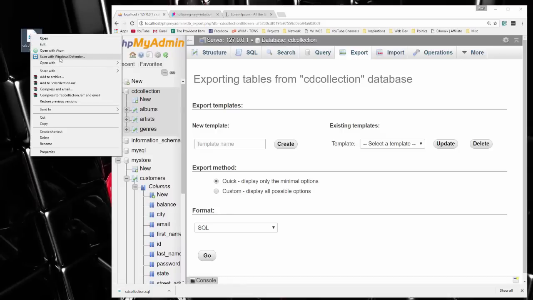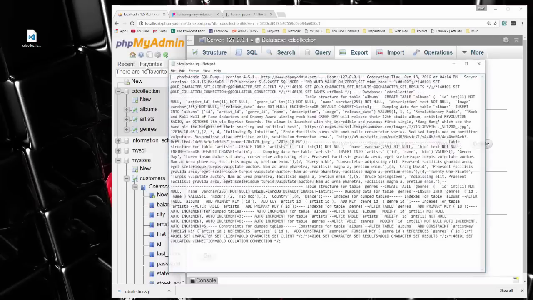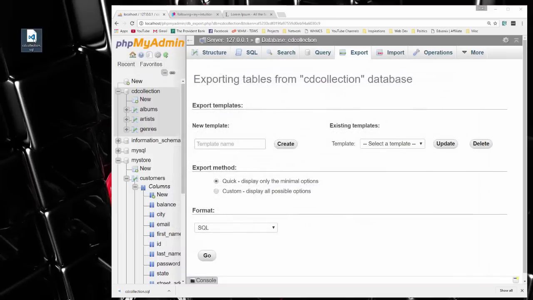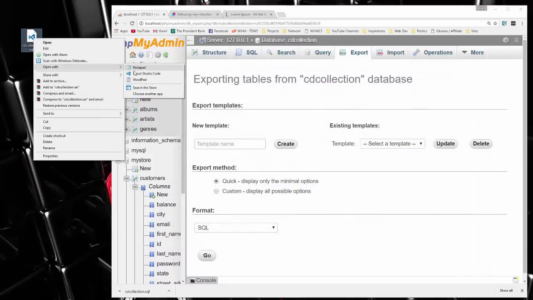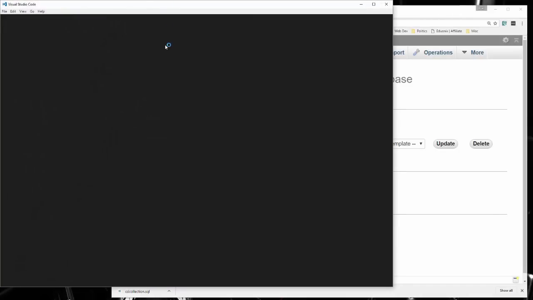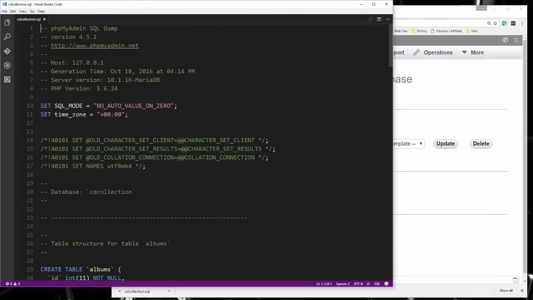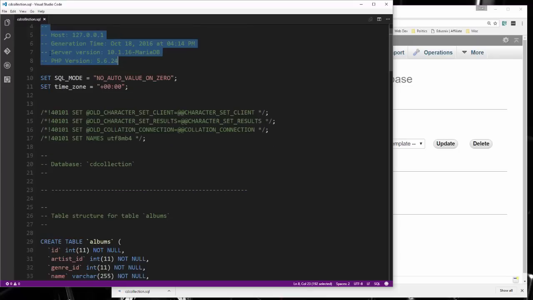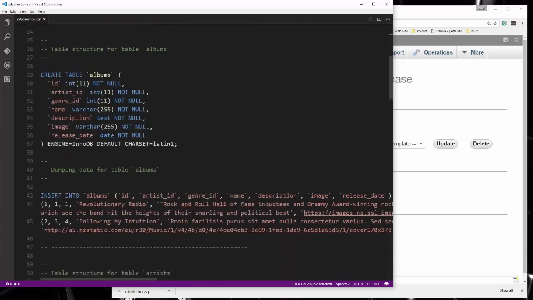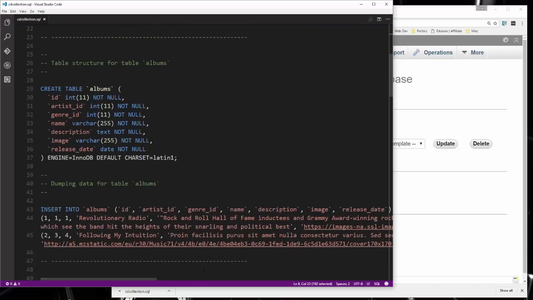I'm going to open it, not with Notepad. We'll just open it with Visual Studio Code. It has a bunch of info, and these are comments. This doesn't actually run. Then it can set the SQL mode and the time zone. And then it's going to give us all the queries that we've run, whether it was manually in the SQL window or through phpMyAdmin.